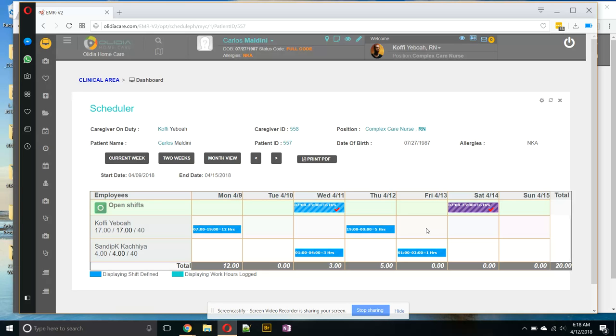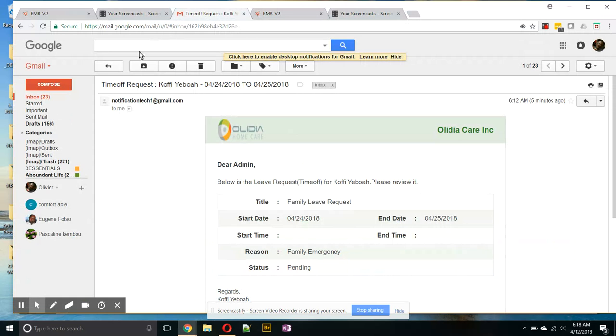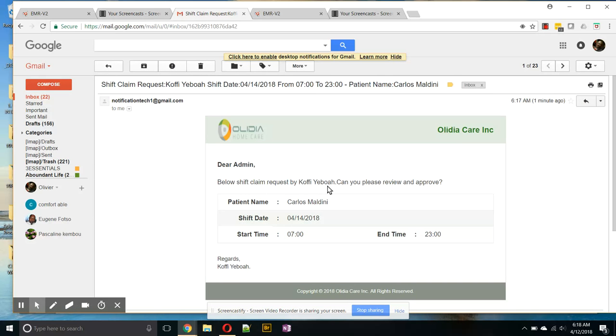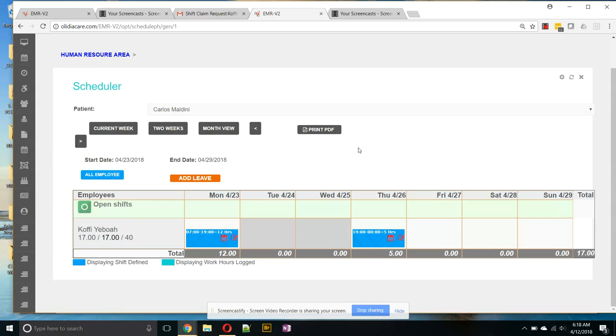So what the manager does is that the first thing is he gets a notification that a shift was requested, and then you can see that notification here, that below there's a shift claim request by Kofi Yeboah. The system says, can you please approve, and automatically the request comes from Kofi, and the manager gets it. So when the manager gets it, the manager goes on scheduling. That is here.